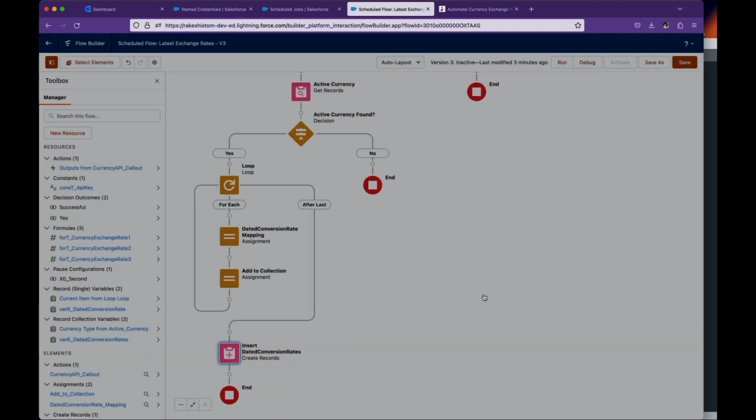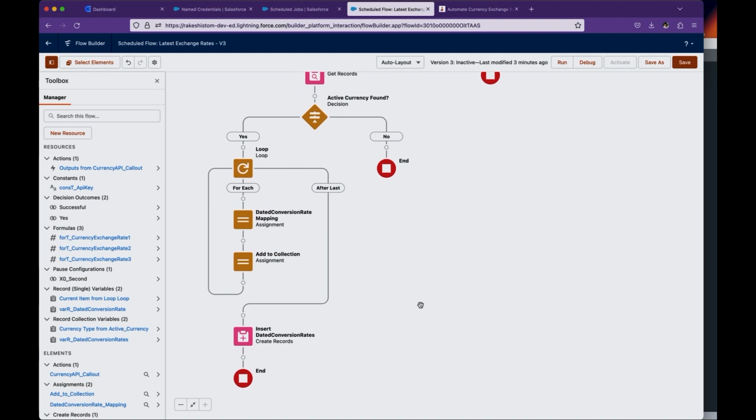Now, there might be another scenario where you want to update the record after 12 hours. So for example, you say, okay, I want to run the currency update twice a day, once at 1 a.m. and another at 1 p.m. For 1 a.m. this will work, but for 1 p.m., as soon as you try to run the same flow, you will get an error message because a dated exchange rate already exists for that day. So you have to update that, not insert it.